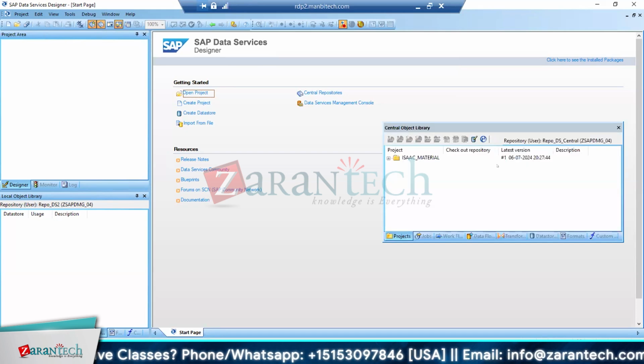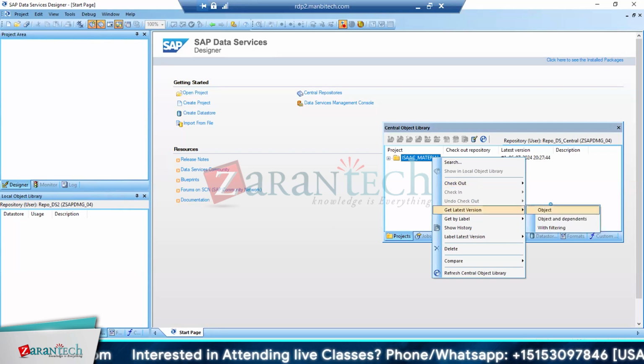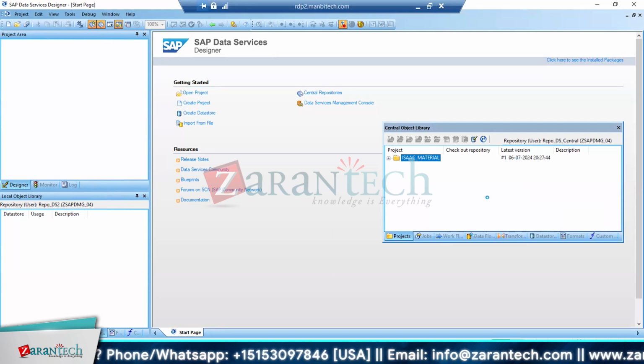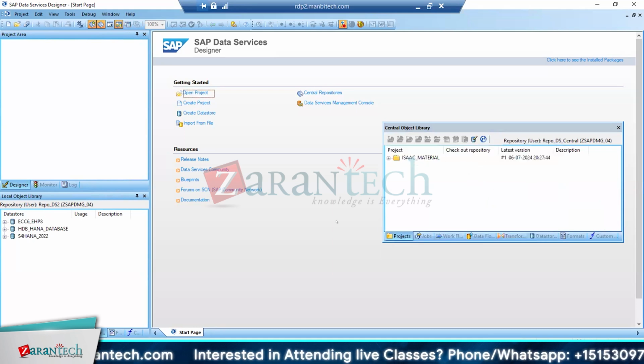Okay. Now, can you please right click on this material? Now do get latest version. Now do objects and dependence. Perfect. Let's wait. Now you see this. Perfect. Now cross this. Now open the data store. Any connection, any database you open. Can I close this? Yeah, you can close this.